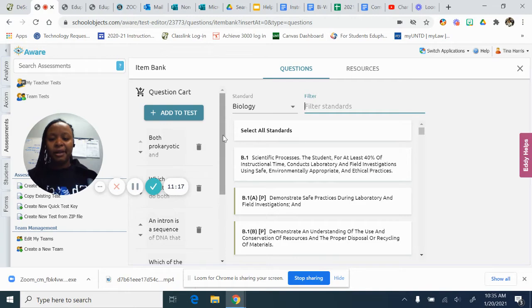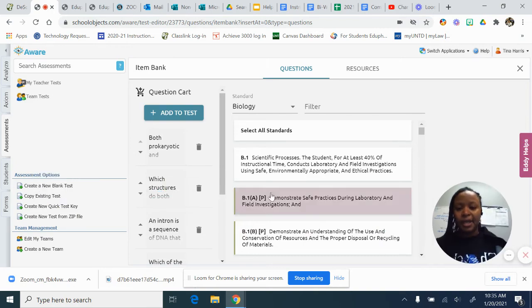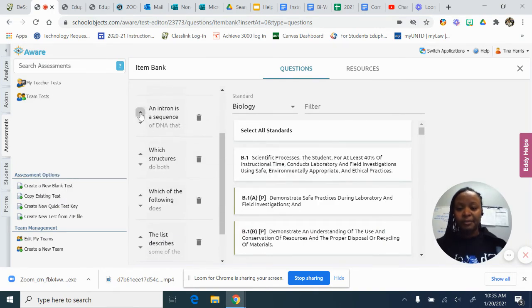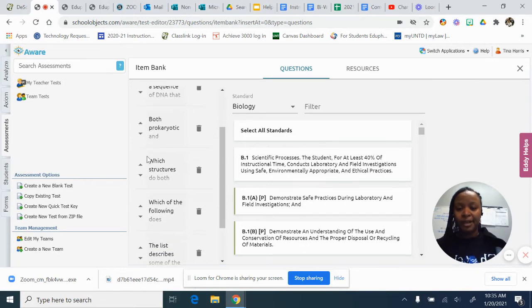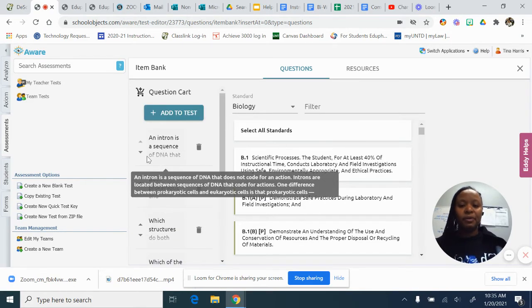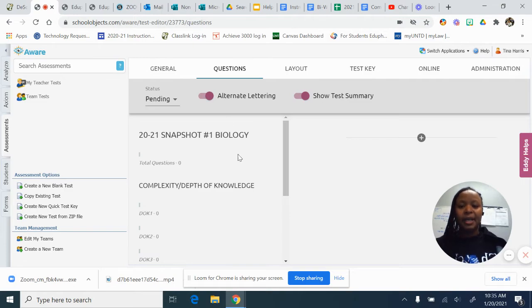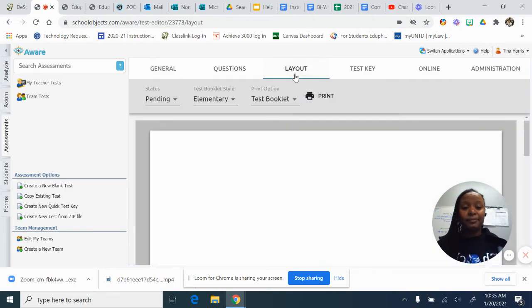So I have a number of test questions here. It gives me a question card. I can look at what I have and I can rearrange them if I wanted to, move them up, move them down. But this is not to me a good way of viewing this. So what I would do is X out of that. And now I want to go and look at the layout.